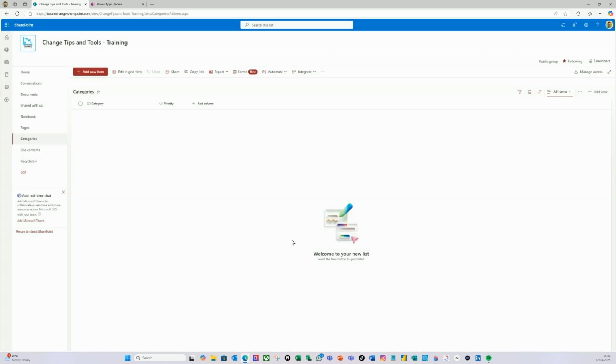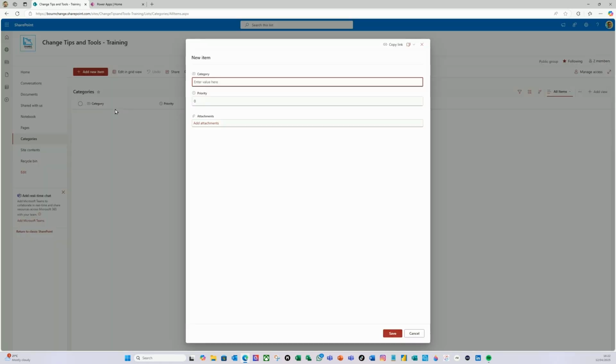And save it. And there you go. So I'm going to put one record in here for the purpose of what we're doing. So I'm going to add a new record here. I'm going to do add new item. And you can see it's a pretty basic form.